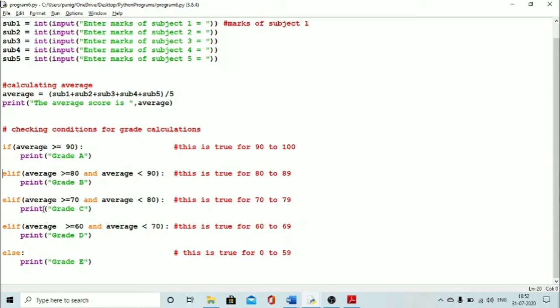Similarly, if the third condition is false, then the fourth condition is executed. This condition holds true for the range 60 to 69. And if all the above four conditions are false, then we can conclude that the average score is less than 60. So without checking any condition, we can execute the else statement, which will print grade E. This else statement holds true for the range 0 to 59.